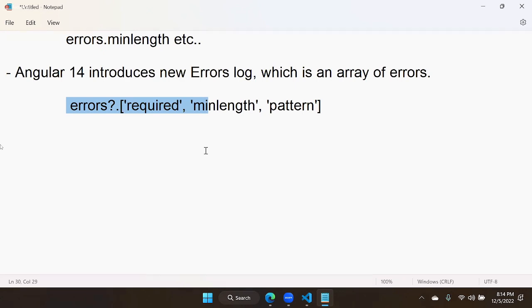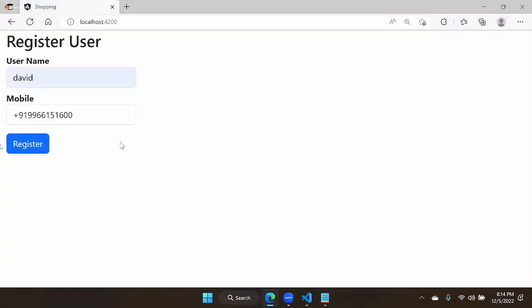Why? Because I have given this only for a text box: required, min length, max length, and pattern. Suppose in a drop down, if they haven't selected anything, then how can you give the required attribute for a drop down?